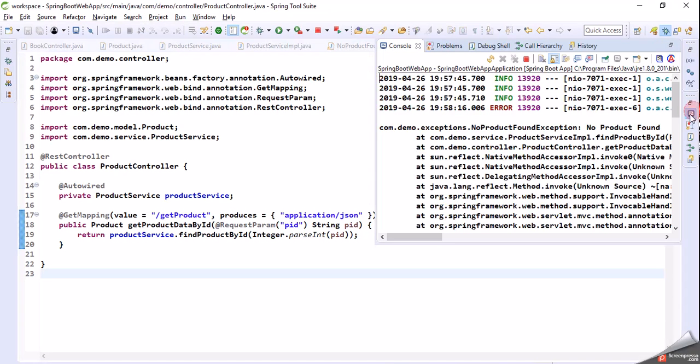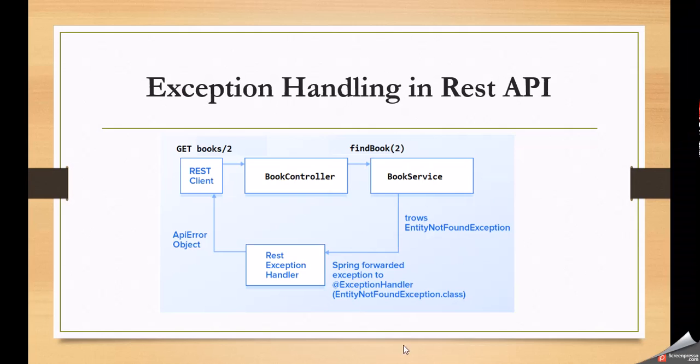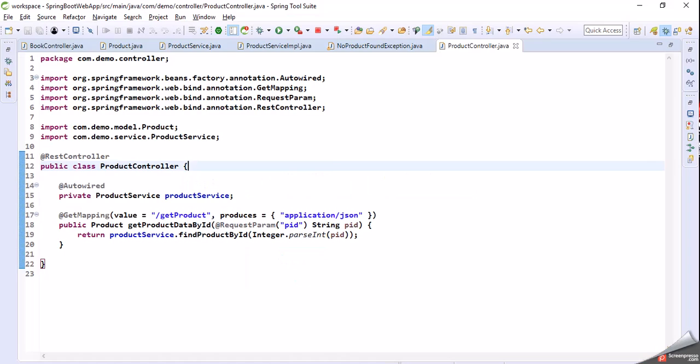But in the controller, what we have done is we are throwing an exception, NoDataFoundException. It is displaying on the console. But what about the REST client? The REST client should be informed with the exception details, right? So now we need to create a REST exception handler. We need to send the error object details to the REST clients. Let us see how we can do that.